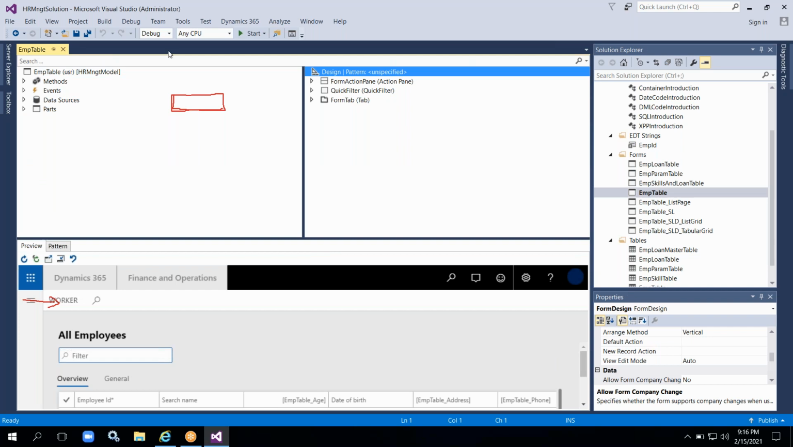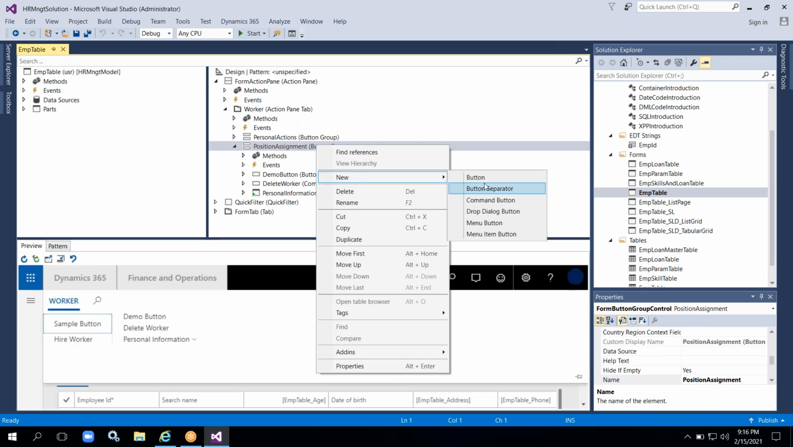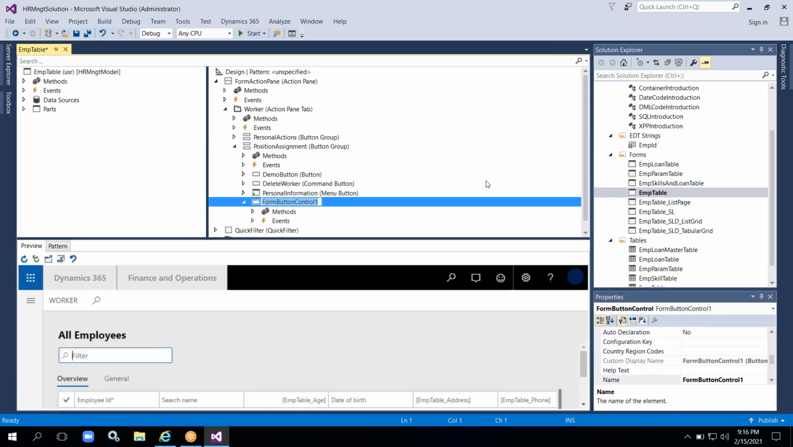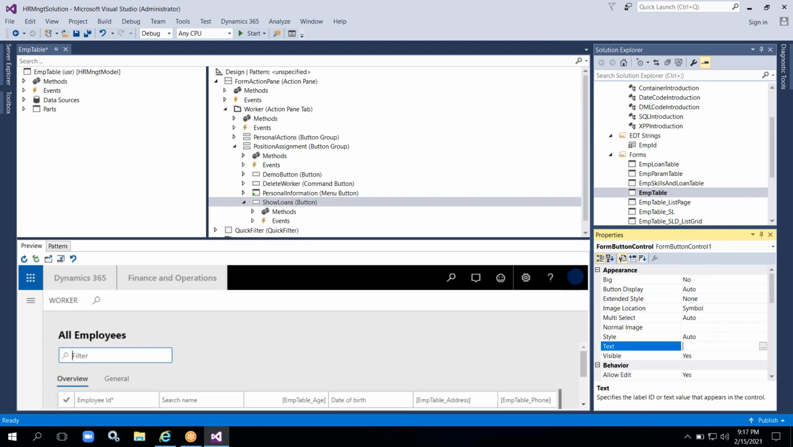Okay. So first of all, let me complete the relevant controls. First, let me create a button control in the form. Go to the action pane in the EMP table form. Now let me create it in the second button group. I'm creating a new button control. I have given the name as show loans, and the text I am also giving as show loans.